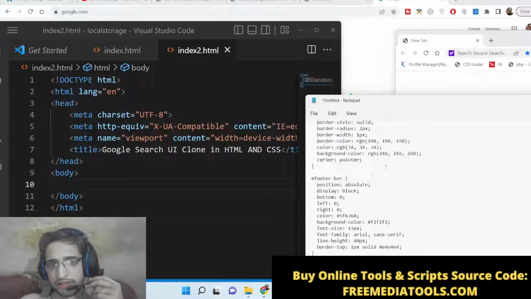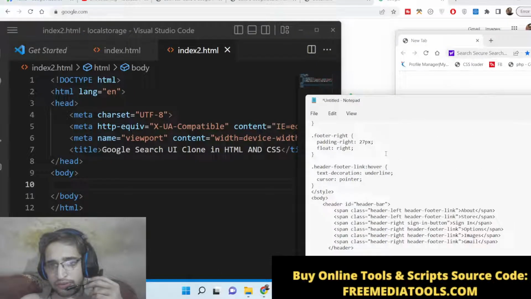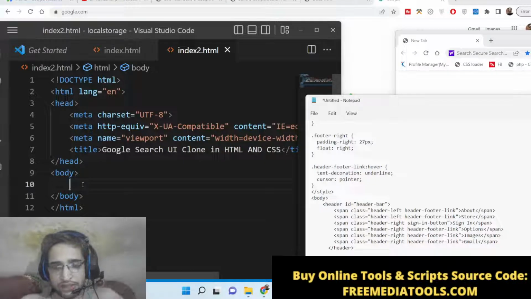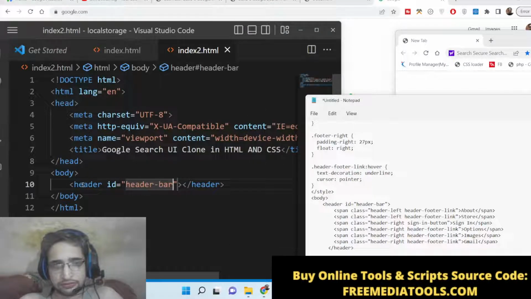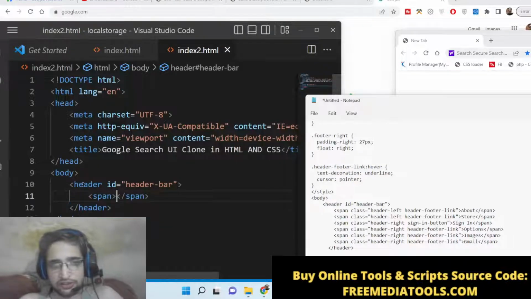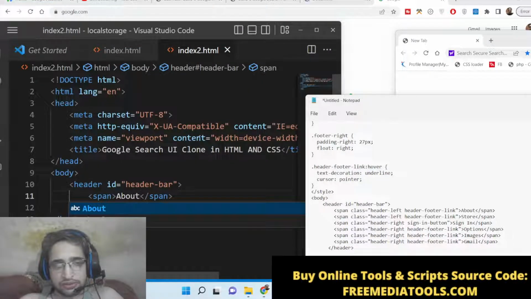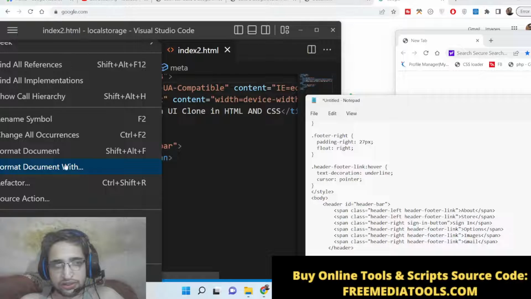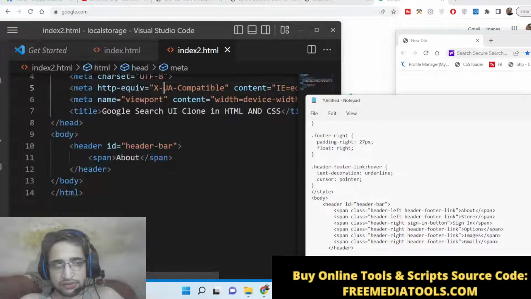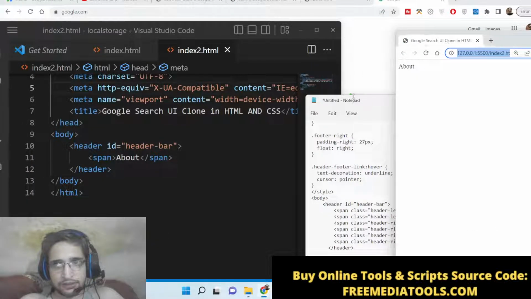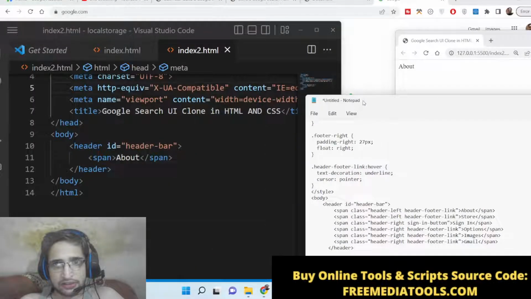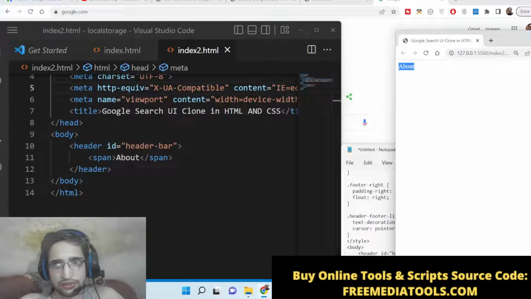Now let me write the basic HTML required for this application. Right here we will have a header tag, and inside the header we will give an ID of header bar. Inside the header we will have different span tags. First will be About. We can open this inside Live Server, and now you see a simple About tag.